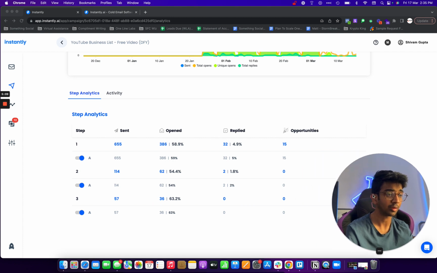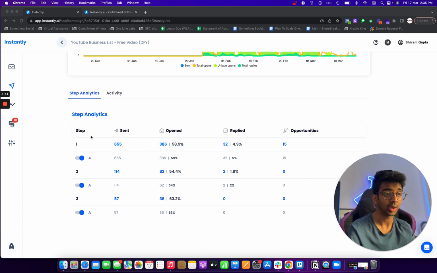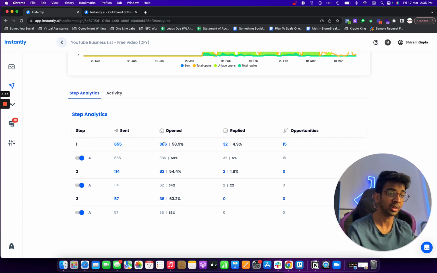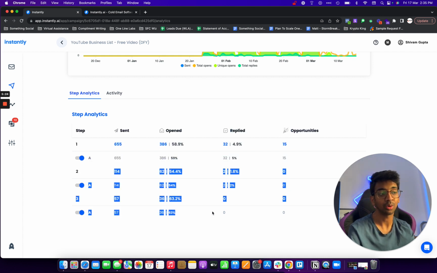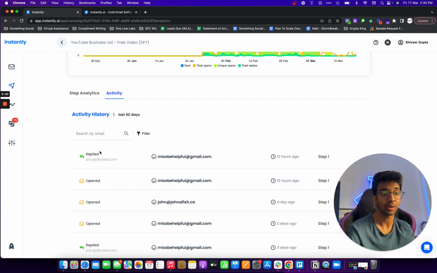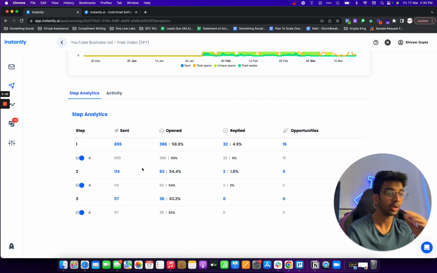Coming over here, you can see I've got a 3 campaign email. You can see my first email got opened by 386 people. Second email got opened by 62, and third email got opened by 36. But as you guys can see, I paused the campaign before it could complete because I had another campaign in mind that I wanted to continue, so the follow-ups weren't sent properly. But you can see everything is right over here.